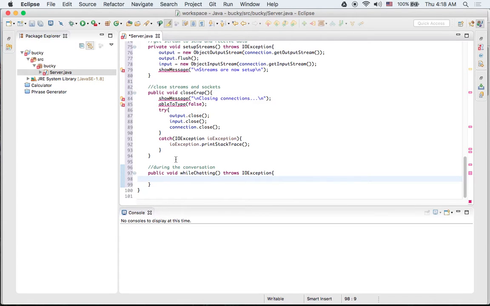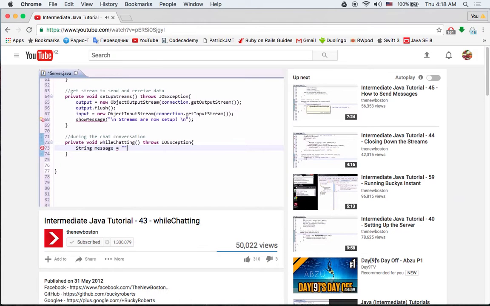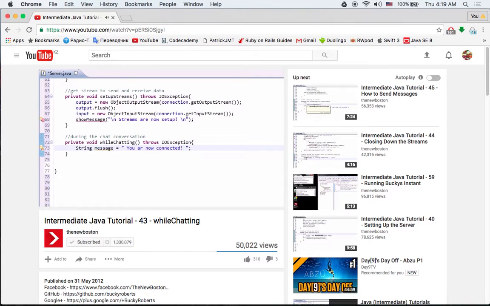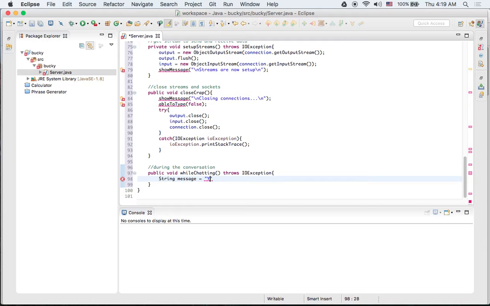says, okay, you are now connected, you can now start the conversation. So let's go ahead and code a simple variable, string message equals "you are now connected." I don't know, I guess it's good for now. Okay, it says you are now connected.